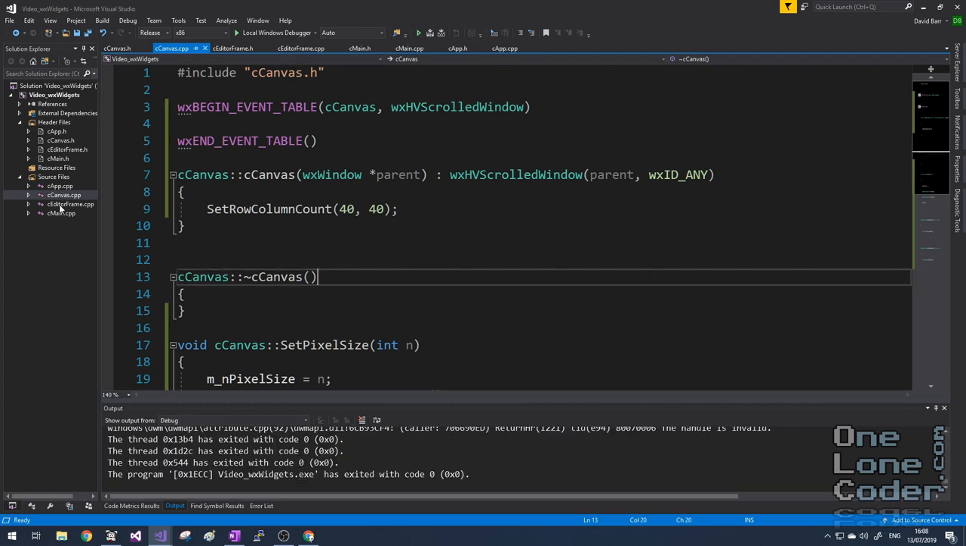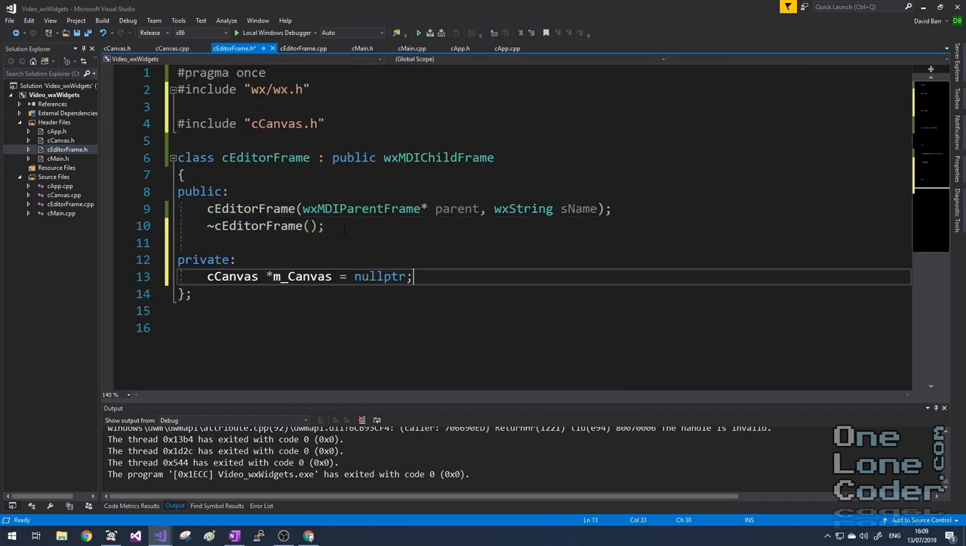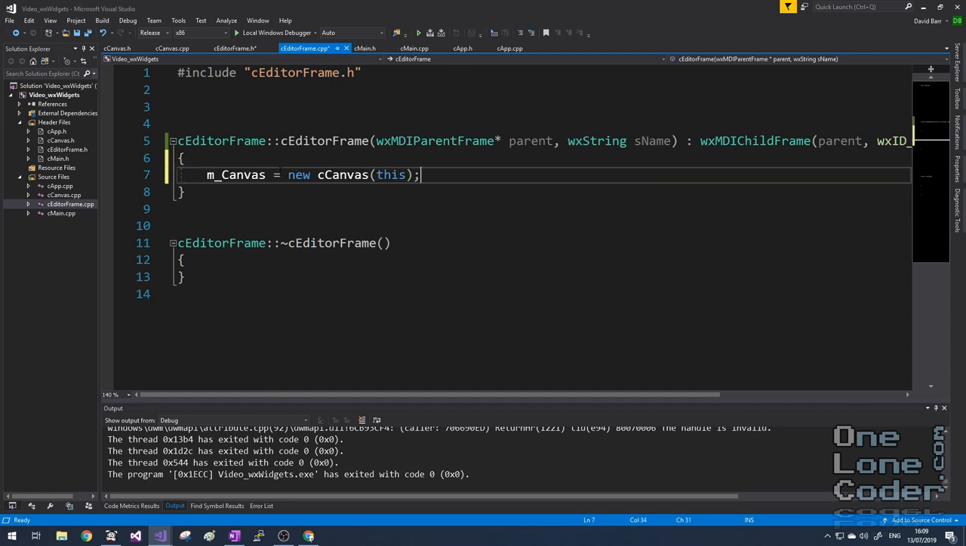I think we've got far enough now to add the canvas to our editor frame. So I'm just going to include it and create a member variable for our canvas. Constructing the canvas is trivial. I just need to associate it with the frame as its parent.